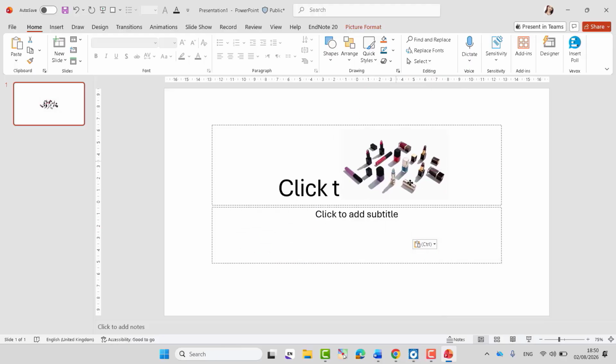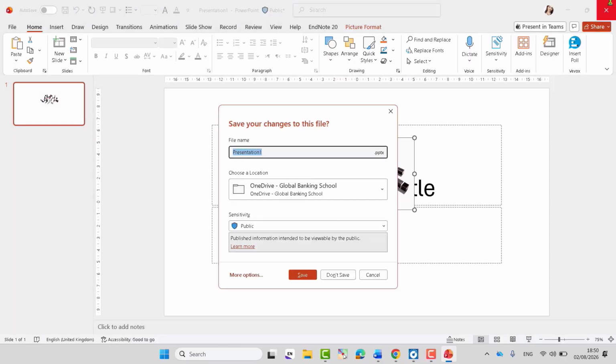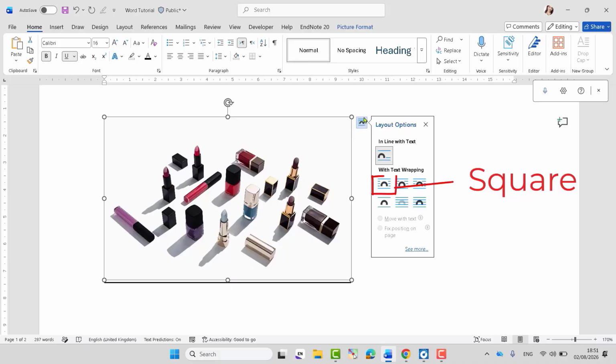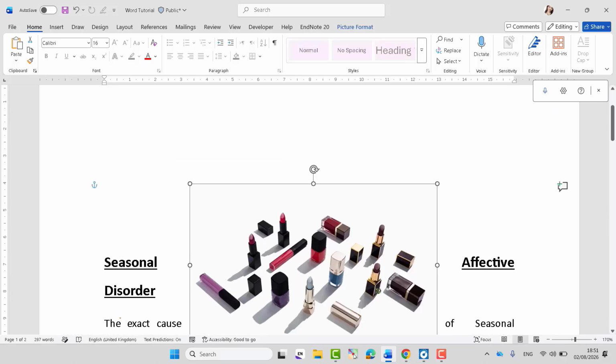So here, the problem with Word is that it is really hard to move it around. To make it easier to move around, when you click on here, choose Square. The moment you choose Square, you can move it around now, like you are in Microsoft PowerPoint. So you can move it around.